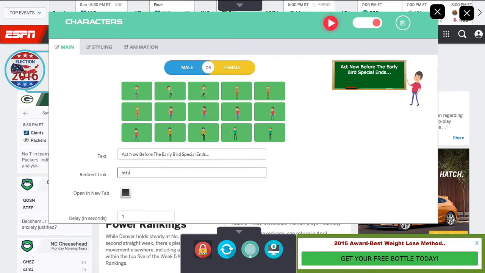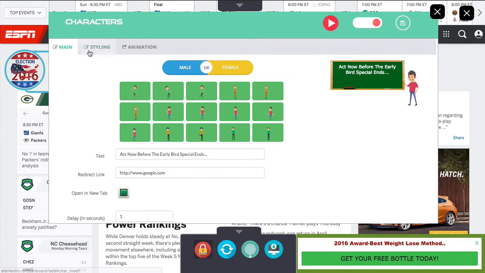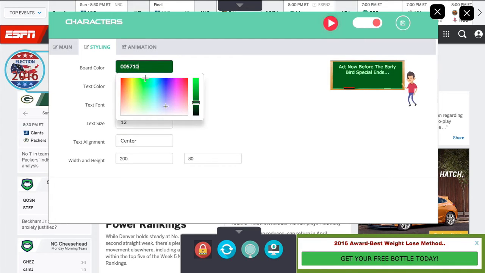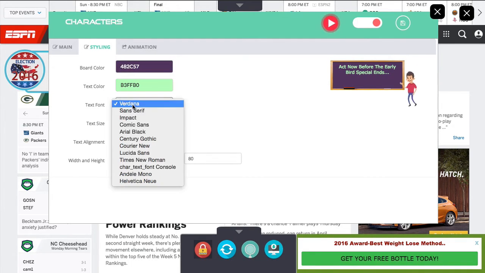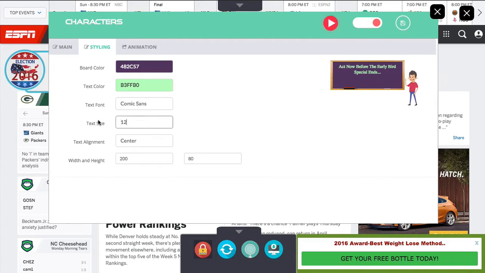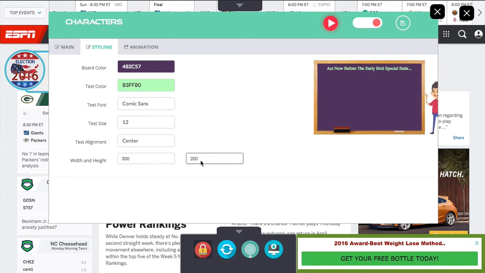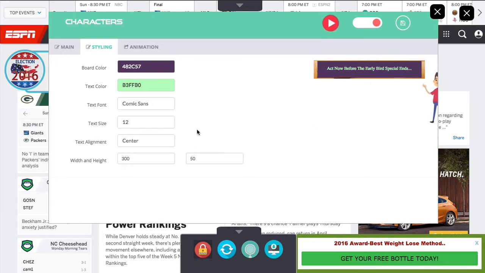Our redirection link, of course, and we'll have it open in a new tab, and delay 1 second. That's fine. We can put some styling on here now. Again, change the text colors, the actual board color if we want, fonts, text size, alignment, and of course you can change the actual width and height of the board. Okay, not very pretty looking, but you get the point.